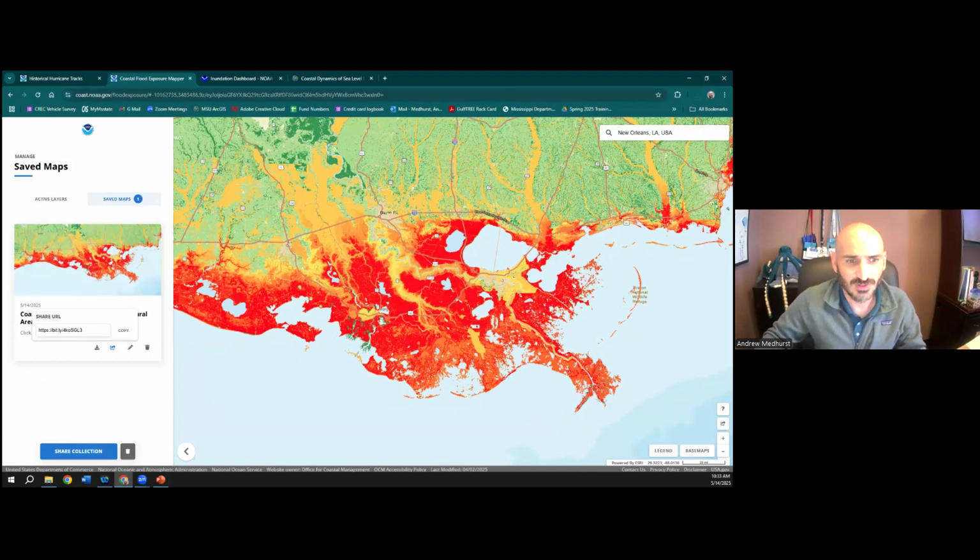Cool tool. I think it's excellent for people that are needing to communicate how flooding will impact various different components of society, whether you're talking with city managers, natural resource managers, or developers. There's all sorts of information you can talk about flooding.